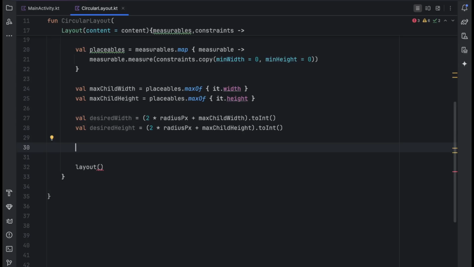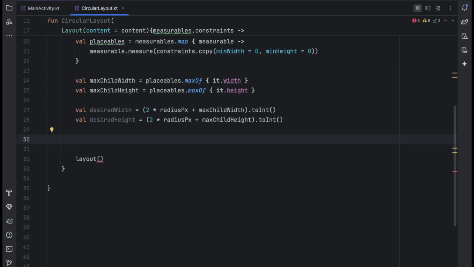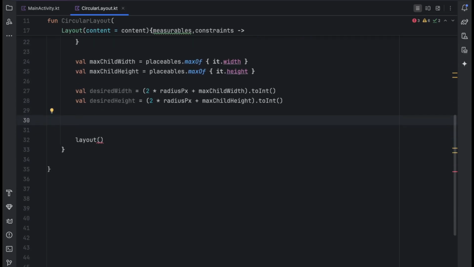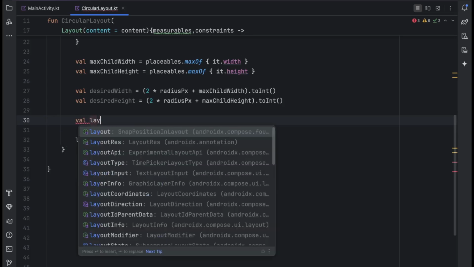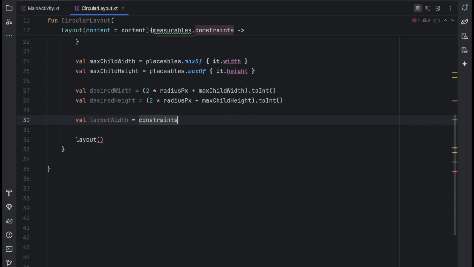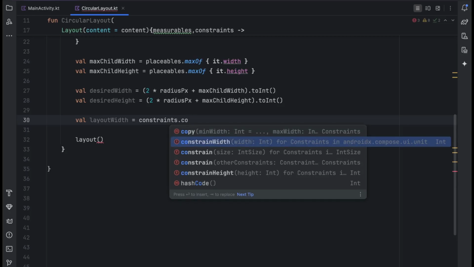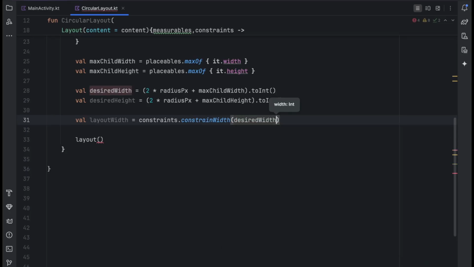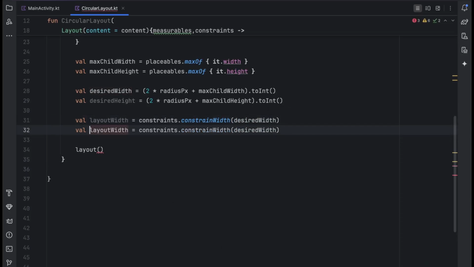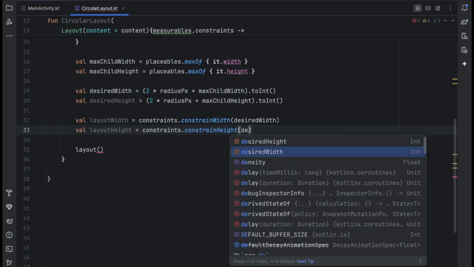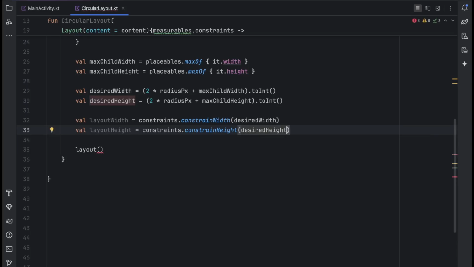Okay, now we want to get the layout size within the parent constraints. So for this case, let's call here our layout width. So we can call here our constraints. And we can call here our desired width. And similarly, here is we want to get the height, and we can constrain the height with the desired height. Okay, so we have taken place all the necessary things.